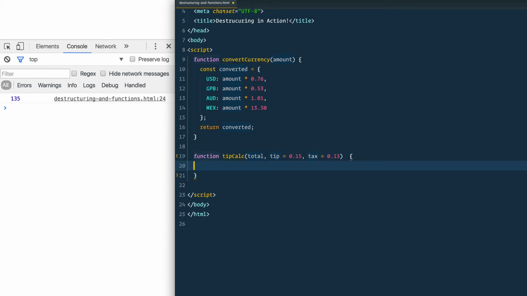So the first thing we want to do is just finish off this function here and return the total, the tip times the total, and the tax times the total. And then I'm going to wrap these 3 arguments in curly brackets. And what that's going to do is that when we pass in an object, it's going to destructure them into 3 variables, total, tip, and tax. So it's not like we're going to have to say options.total, options.tip. It's going to destructure them into 3 variables available inside of this actual function.